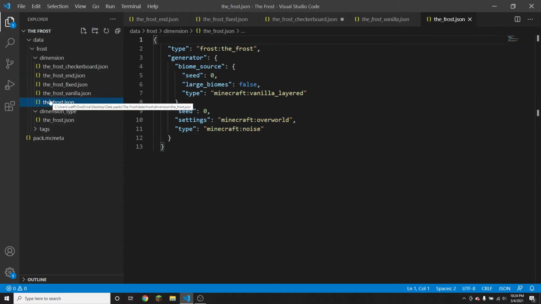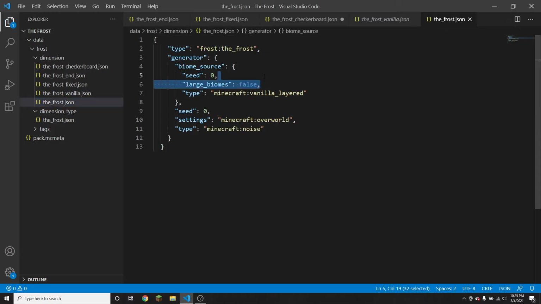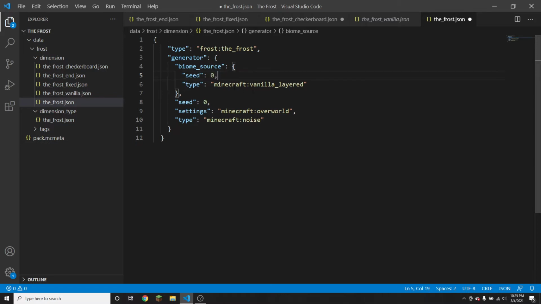And this I'm just going to rename to frost, because it's going to be what I'm going to be using in the future. So again, for the biome source, we don't want large biomes because that's only a parameter for the vanilla layered. And then you need to change this to multi_noise. So the next thing you have to do here is actually to put in the parameters that determine how the biomes actually generate.